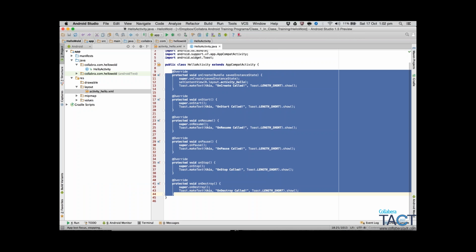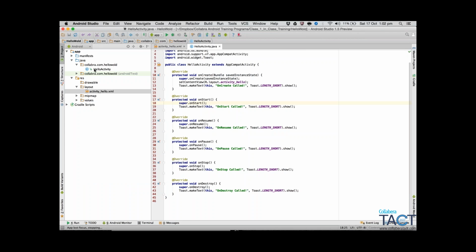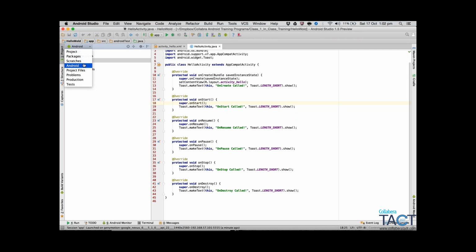Okay, so it's all done. Now I will take you through the application architecture. As you can see over here, there is a Java folder. Normally whenever you create a project, you will see this kind of architecture: project, packages, scratches, Android, project files and all. These are also called the project perspectives. Different developers will be comfortable with different perspectives, but the perspective that I use is called the project perspective. If you make it Android, you will see something like this. If you make it project, again the folders and files are the same. It is just the way it is showing them to you.